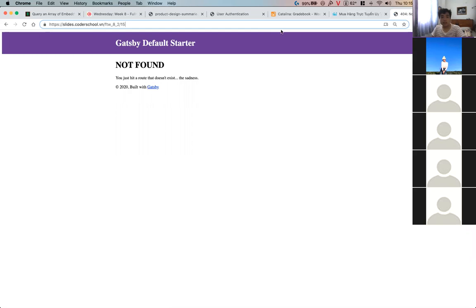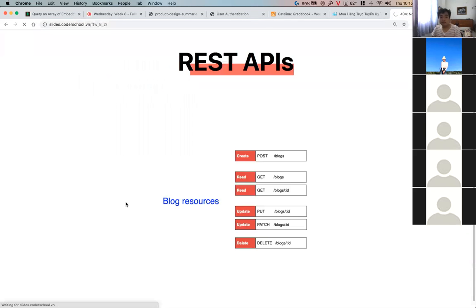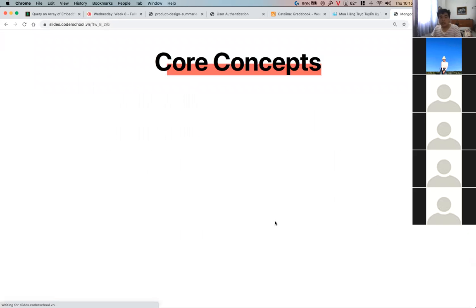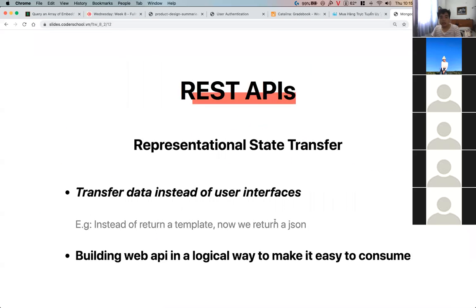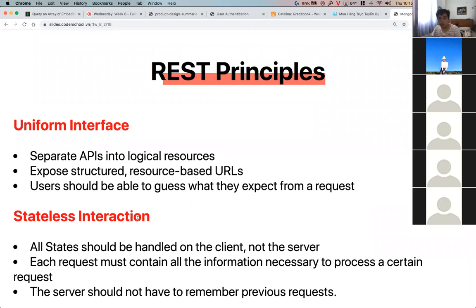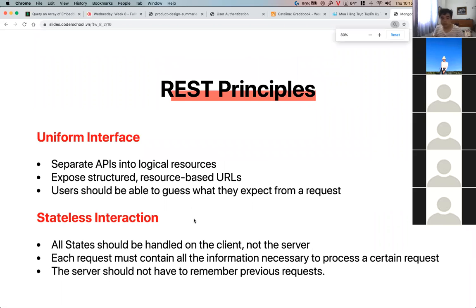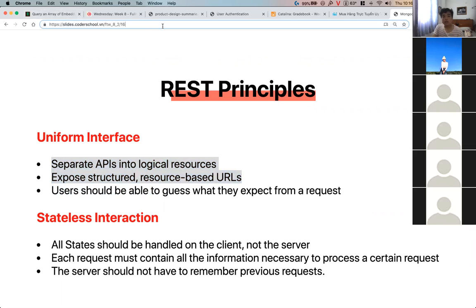Why is it 404? Okay. So there are a couple of reasons, rules, principles, I would say. First things first, we need to name the URL logically and meaningfully, so we can separate the API into logical resources. For example, as you can see here, right?